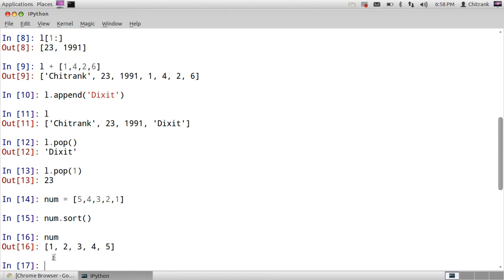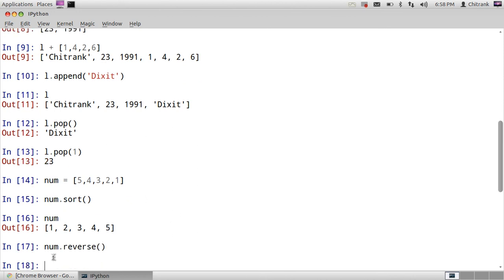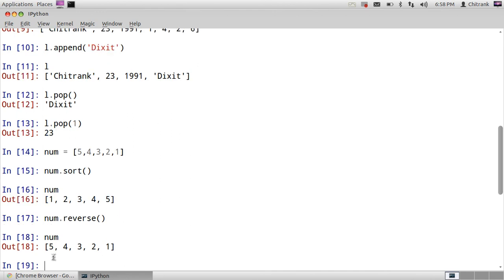Now I also use num.reverse and again type num to reverse them back, 5, 4, 3, 2, 1, as I assigned it earlier.